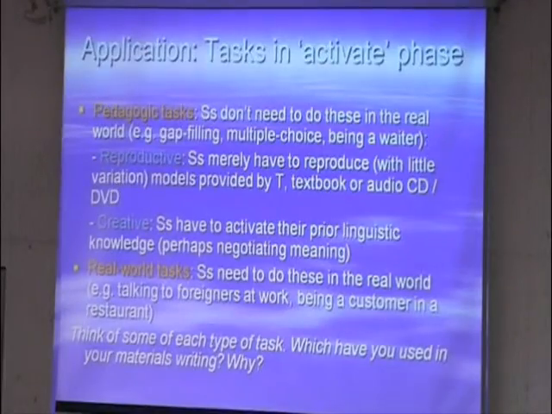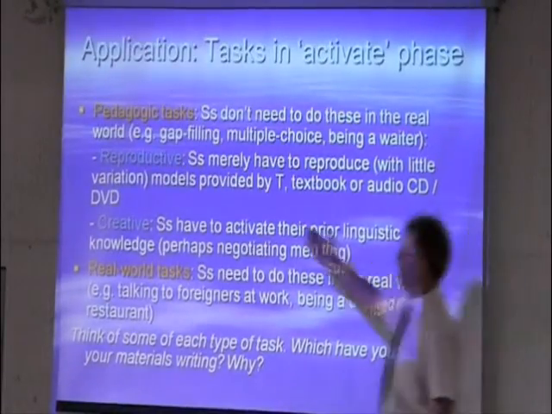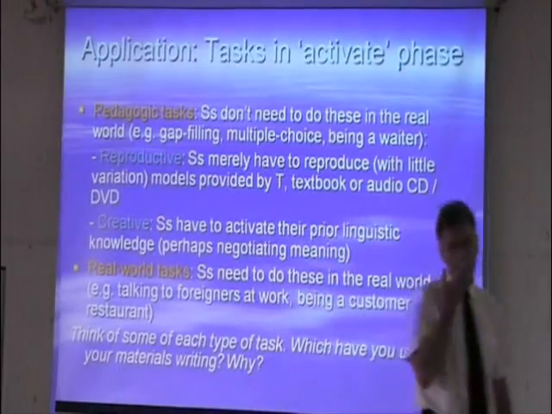103 and 105 to 107, you try to do less of this kind of activity and more of this kind of activity.